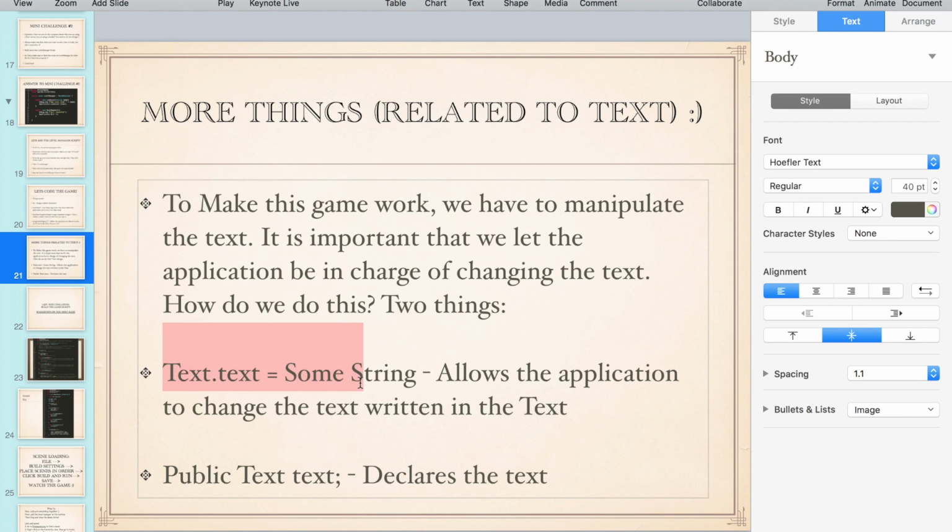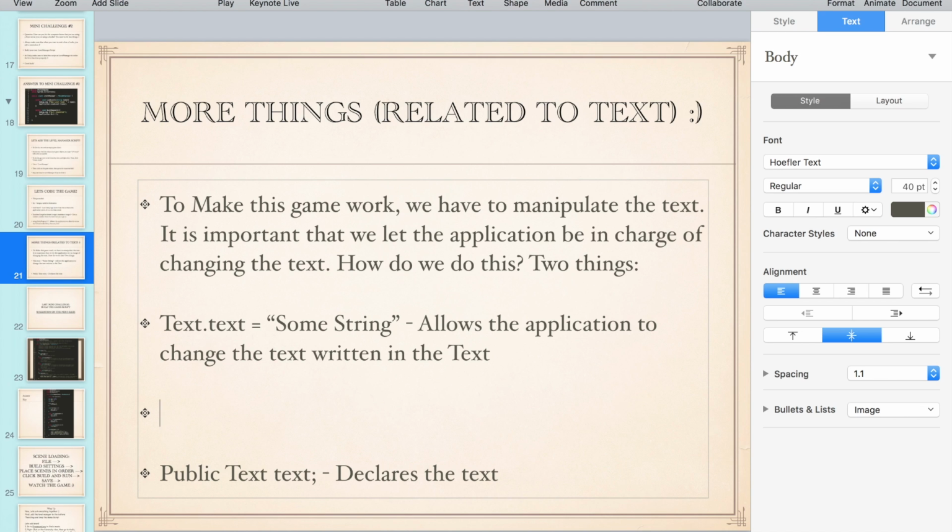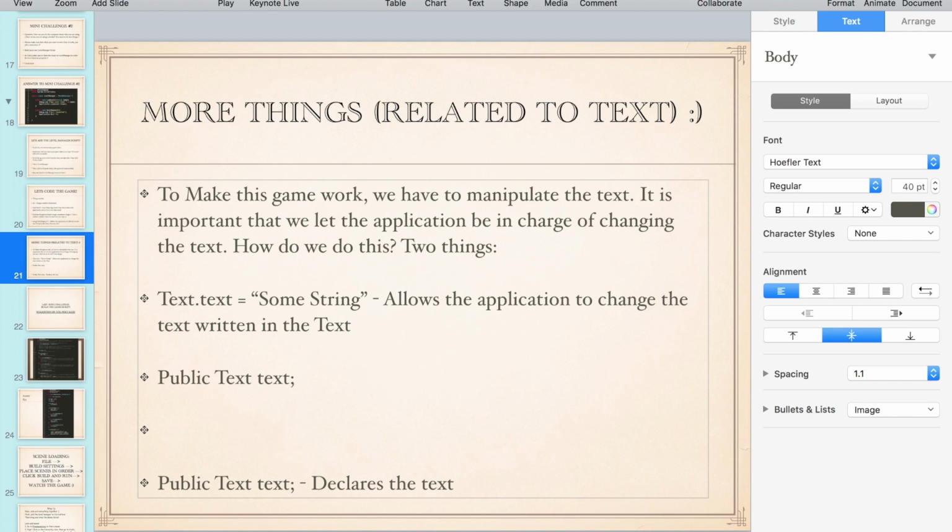Text.text. You can do text.text equals some string, most likely in double quotation. It basically allows the application to change written text in the text class. So how you'll be approaching this is you'll probably do public text, right? Then you just declared a text variable, and you can do this text.text some string, and you most likely have to put this in the update.